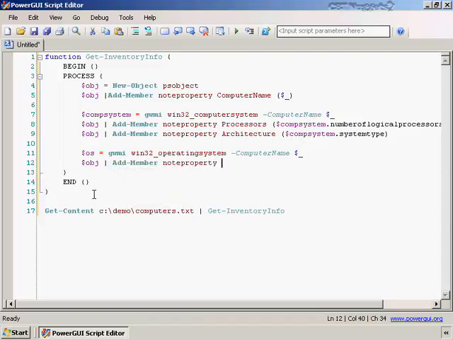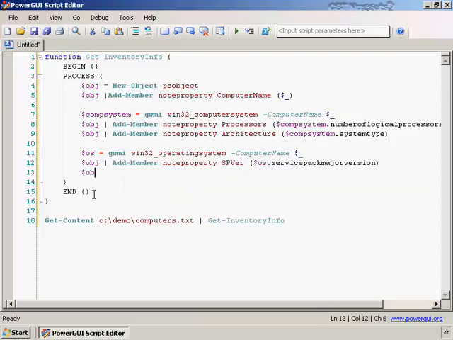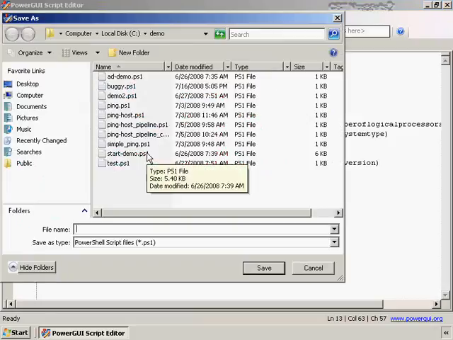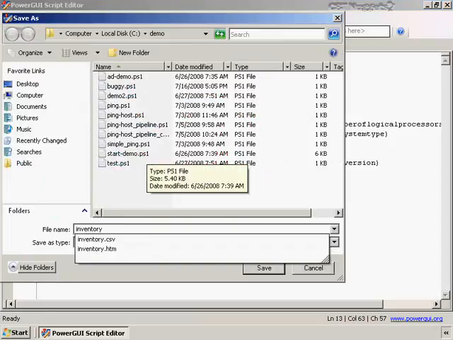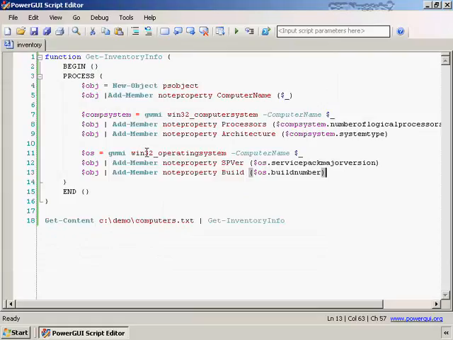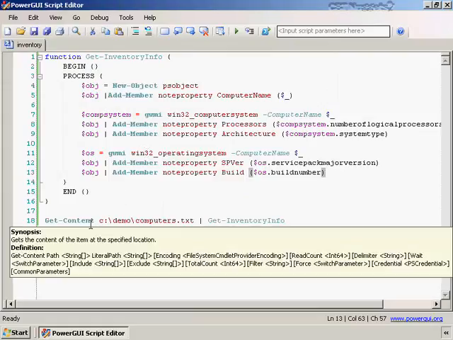Now a little bit lower, where we've retrieved the operating system information, we can pretty much just do the same thing. Could be copying and pasting here, but hey, typing is fun. So let's add the SPVersion, and that's going to be whatever's in os.ServicePackMajorVersion. And then we're going to add one last NoteProperty called Build, and that will be whatever's in os.BuildNumber. Now I could test this right now. In fact, I'm going to save it. We'll call this inventory.ps1.